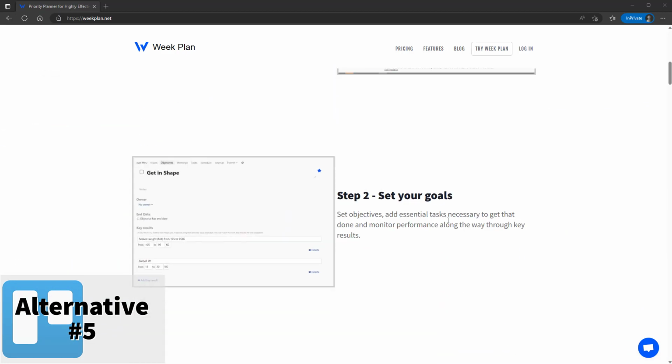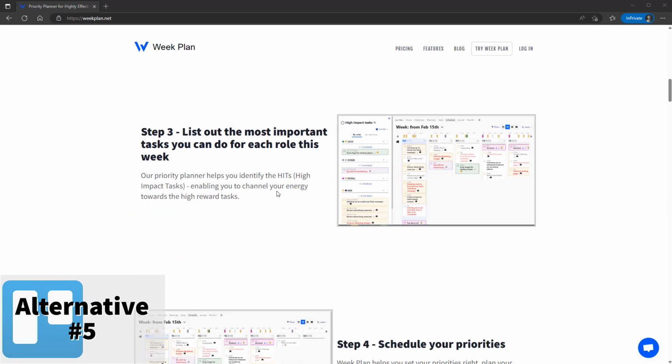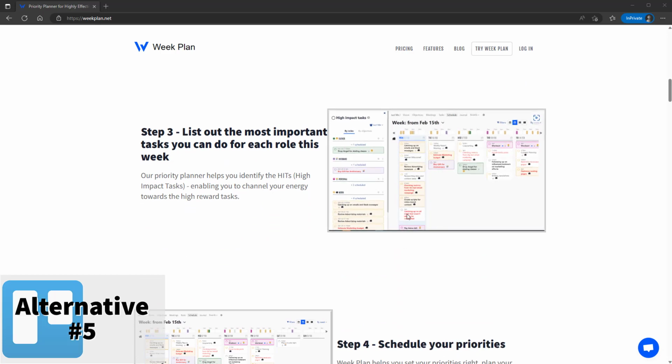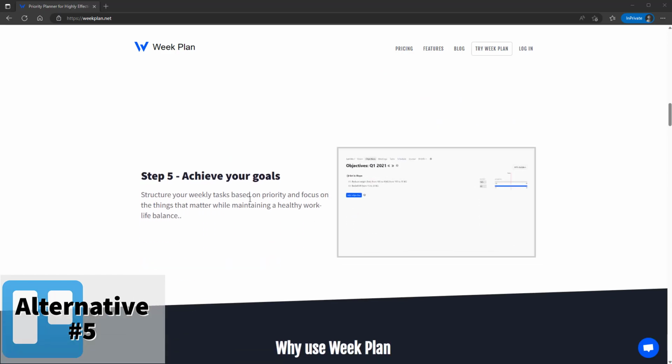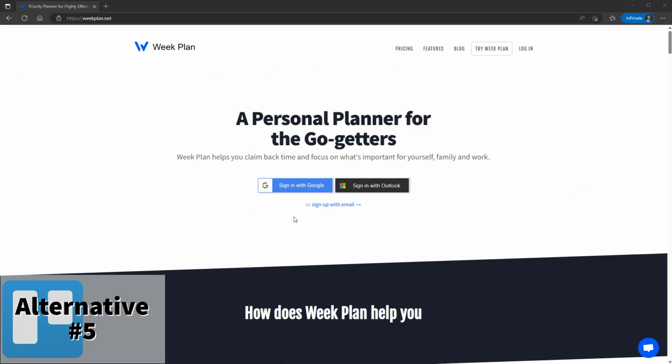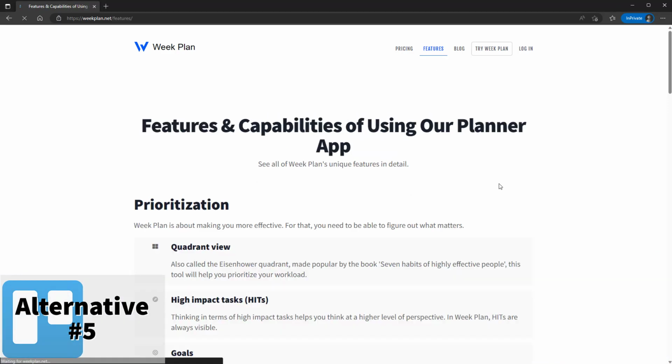Step 1, clarify your goals, set your goals, list the most important tasks you can do for each role this week. Okay, so I can see there, it appears again to have lots of a post-it note style thing, which is similar to Trello. Positive. Step 4, schedule your priorities, achieve your goals. Right, that's good. Let's have a look at features.